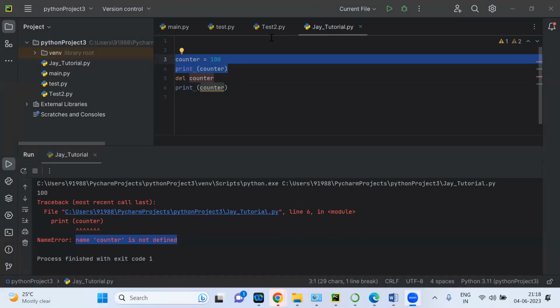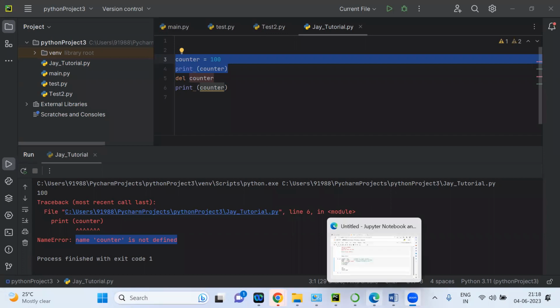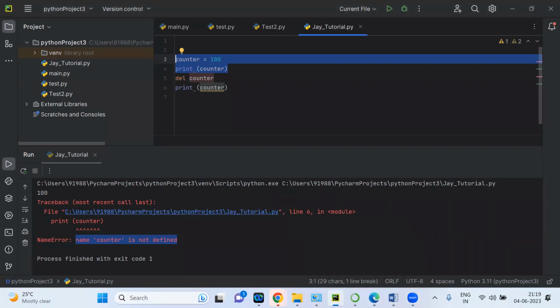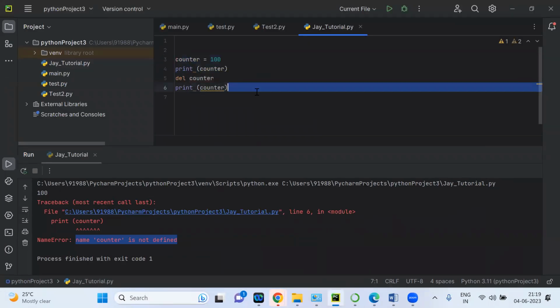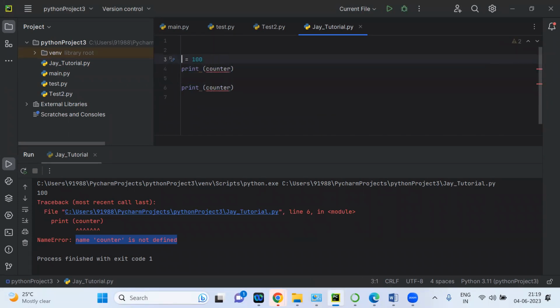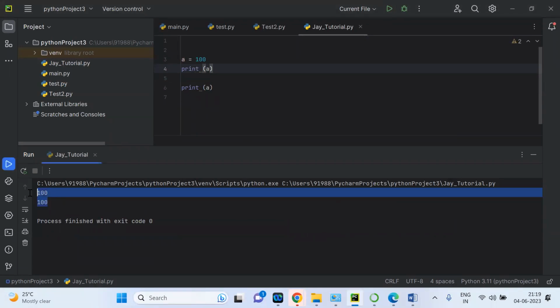Can we give a different value to a variable, like a string value to a variable which was given a numeric value before? Yeah, you can. The moment you assign the value here, I'll show you. Let's make it A. A is equal to 100, and print A. It is printing two times.